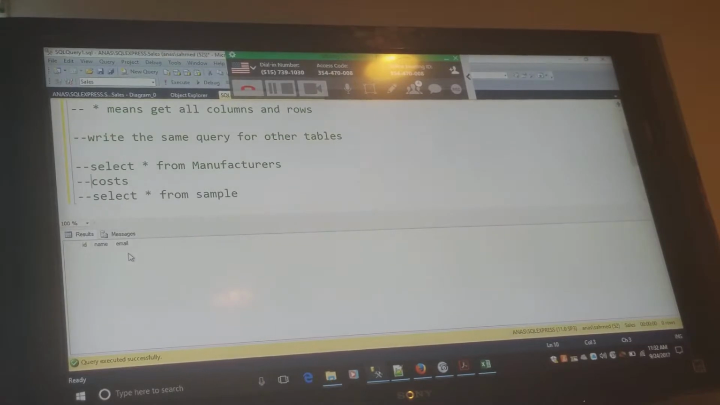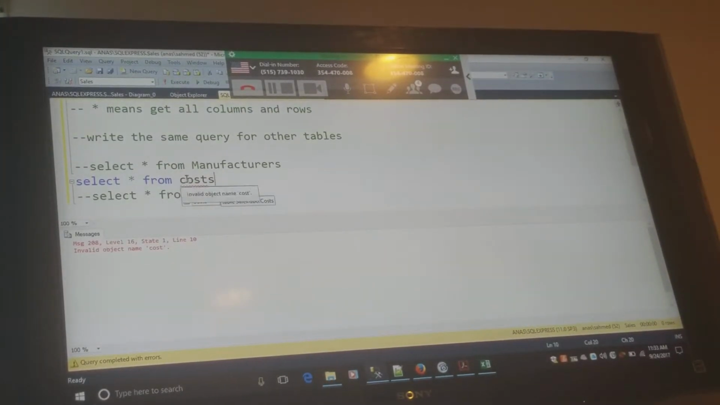Now before I go to cost, let's go to cost. Select star from cost. In this case, uppercase or lowercase is not important, but the spelling is important. If I spell it wrong, it gives me an error, so I have to put an S in there. But if I keep it lowercase, that's fine. If I make everything uppercase, that's fine too. So case is not important, but the spelling is important.